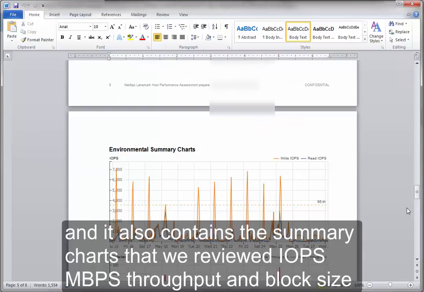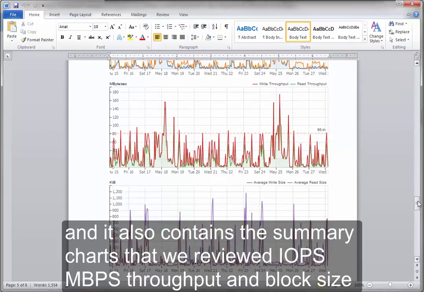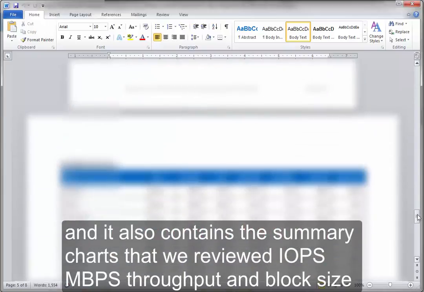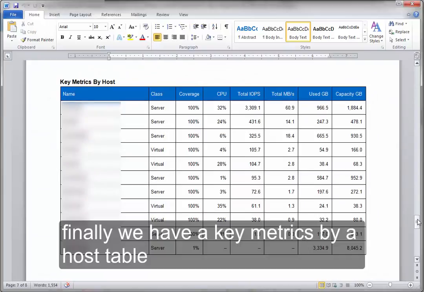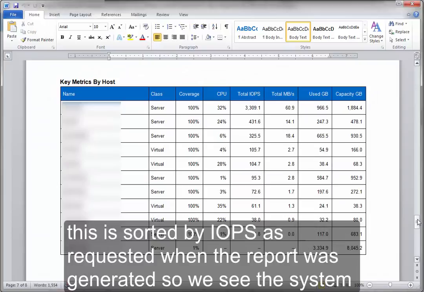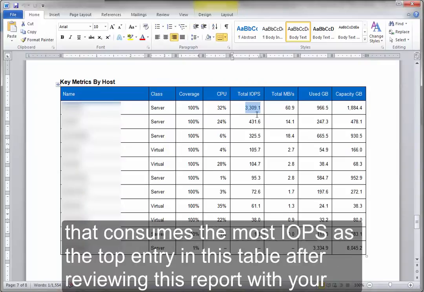And it also contains the summary charts that we reviewed: IOPS, megabytes per second throughput, and block size. Finally, we have the key metrics by host table. This is sorted by IOPS as requested when the report was generated. So we see the system that consumes the most IOPS as the top entry in this table.